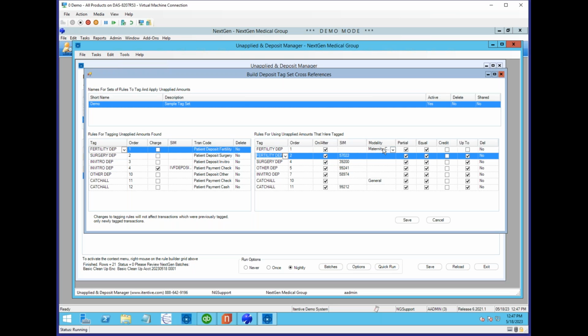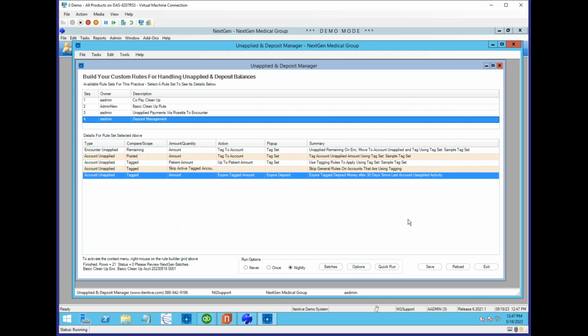Or if they're all in the same modality, we can just go ahead and pick a modality. And the cool thing is you don't have to do that tracking anymore. The system will take care of this for you and manage that deposit unapplied money. So again, all examples of how the Unapplied and Deposit Manager can be used.